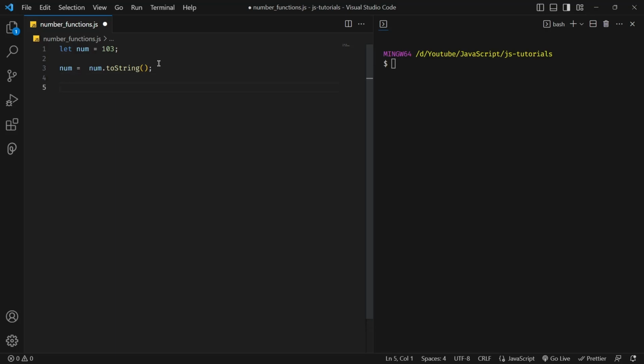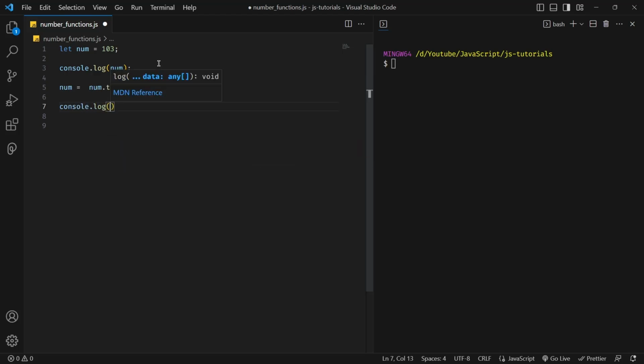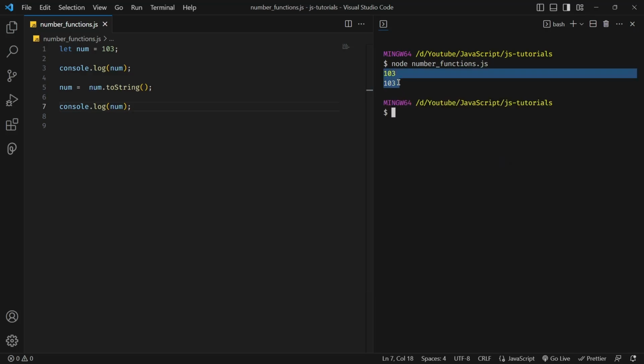So now we have converted the number, but we need to check whether the number type is changed to string or not, right? So how can we check? For that, I'm going to write two console logs. One is before converting and the other is after converting. Okay. If I save and run this file now, see we are getting both the values as same, right? Here only the color is different because I'm using Git Bash terminal. In the normal terminal, you can't even see this color difference, okay?